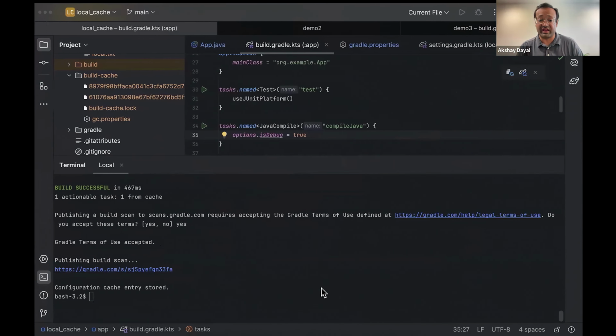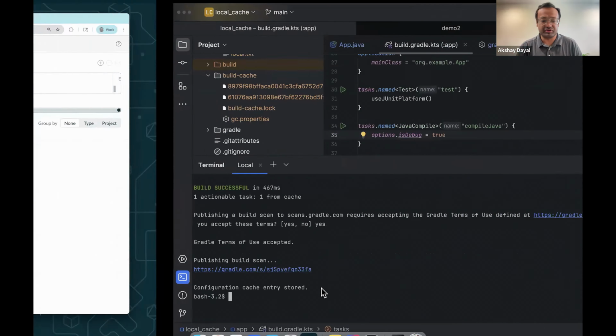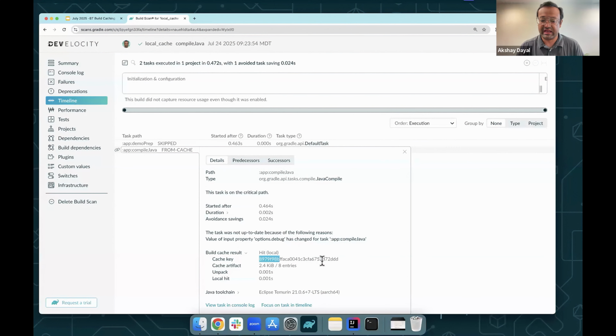So instead of trying to compare these outputs, diff files or something like that, you just run scans, and the scans will show you exactly what is changing for your task. And it'll give you other information like the hash and so forth. So build scans is a free service that you can use for your Gradle builds. And it can give you a lot of great insights, especially when you're debugging caching behavior for custom tasks that you author. It can show you some very, very useful information.